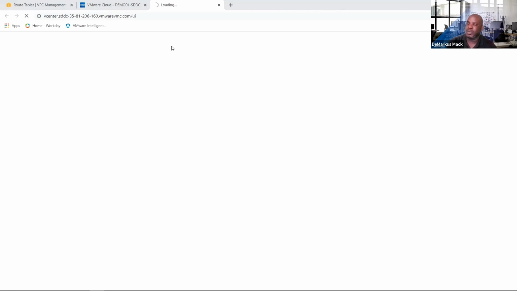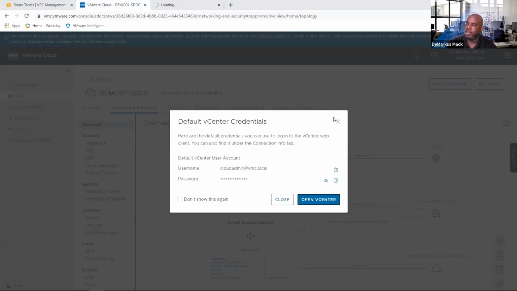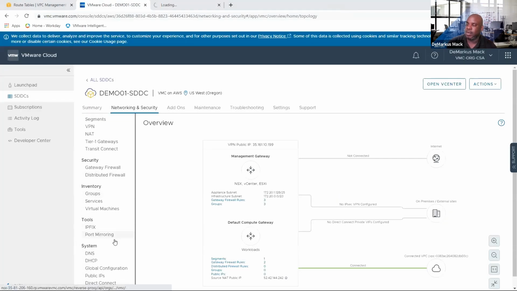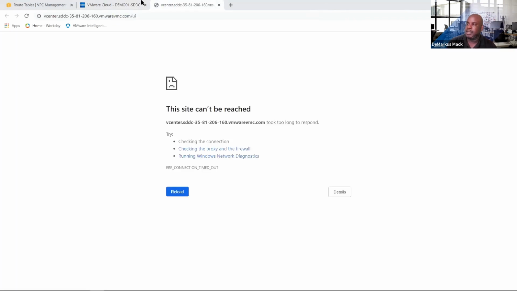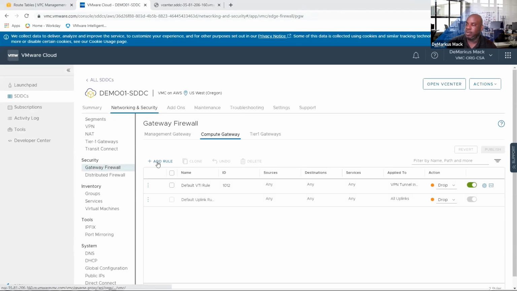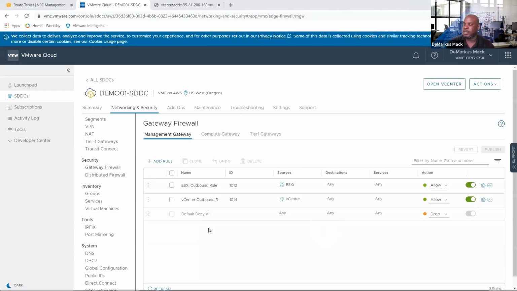Maybe not, because I don't want to go into the configuration of the SDDC, but this is where you would have to come in and create some firewall rules here for the management gateway, right? So I could cover this, but this is going to be covered in another office hours. So I'm not going to cover some of these more configuration items here.